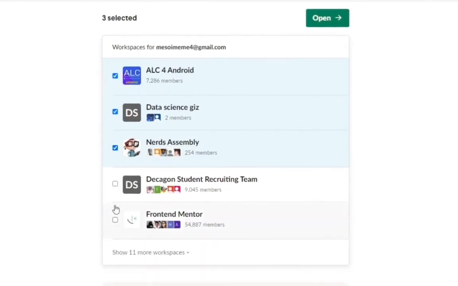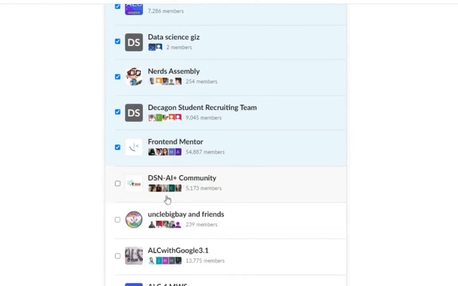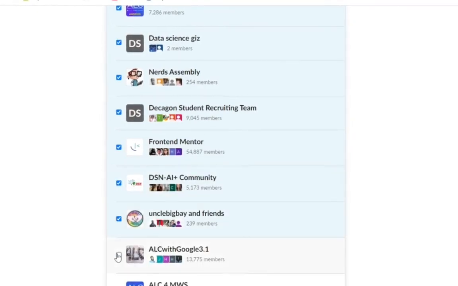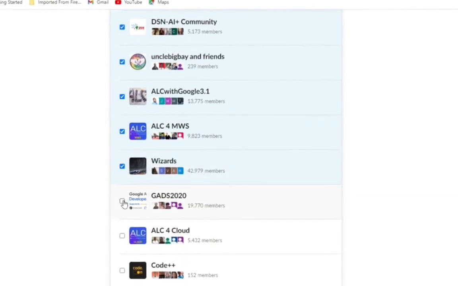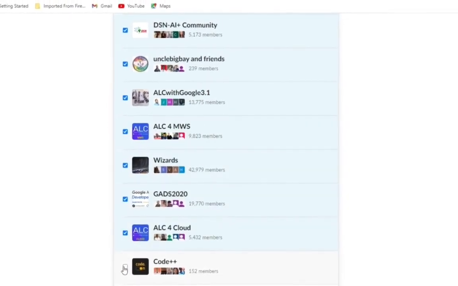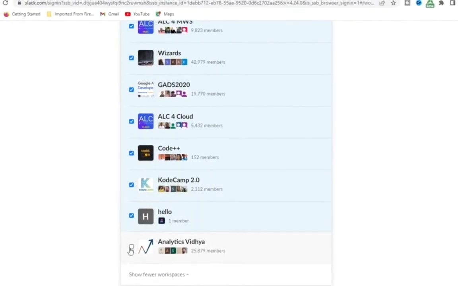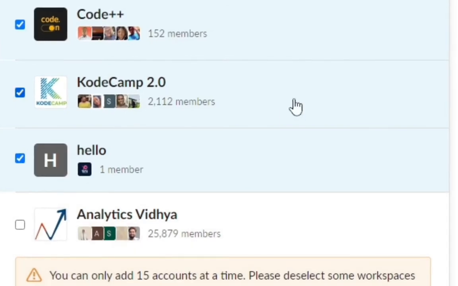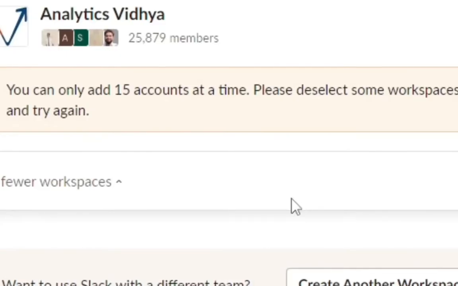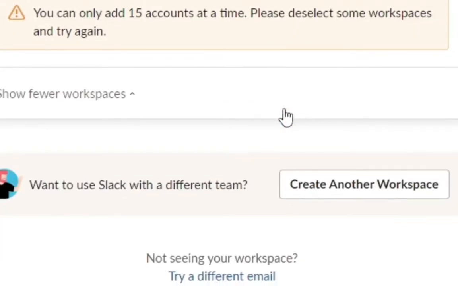Now the maximum number of workspaces you can restore back to your Slack account at a time is 15. So once it's past 15, you won't be able to restore any other one. So you have to make sure you count it, make sure it's 15. Once it's 15, you can go ahead and restore them back. So you can see it right here. It says you can only add 15 accounts at a time. Please deselect some workspaces and try again.